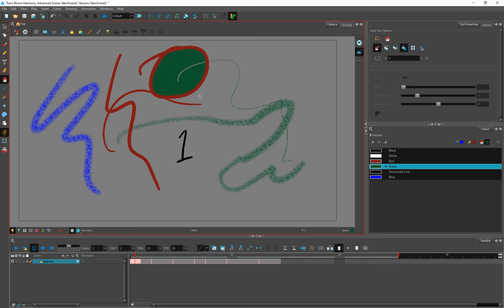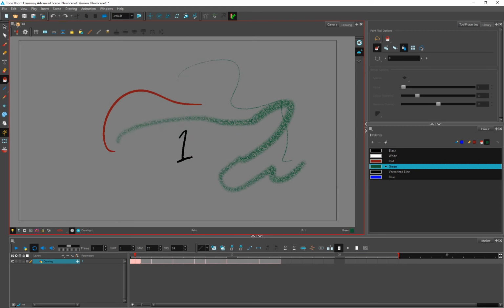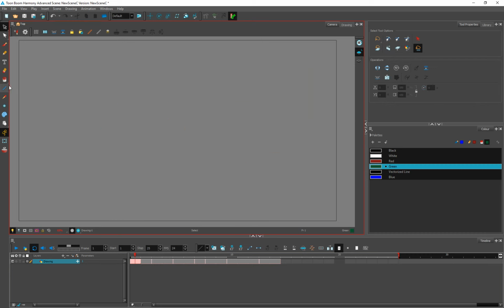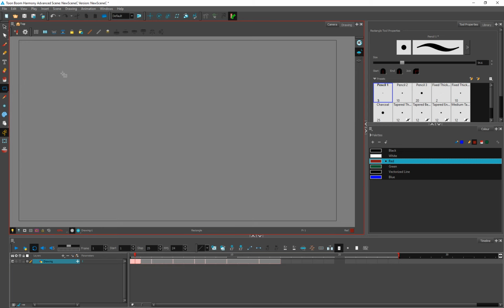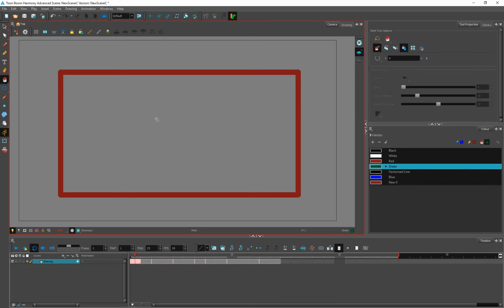And after that, let's delete all this actually. So go to the select tool, and I'm going to select all of this, and delete it. Now I'm going to create a rectangle from here, and we have some other options here also. So let's create a new color, and I'm going to fill the rectangle with this new color.